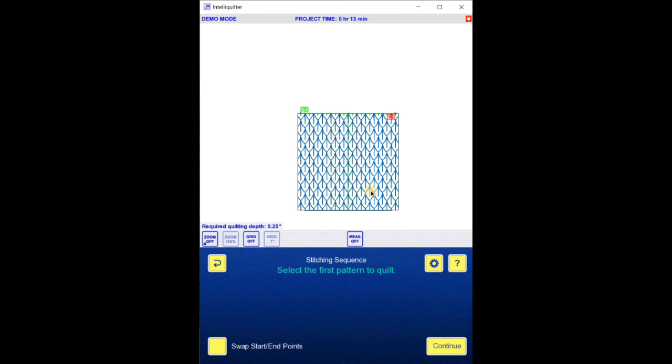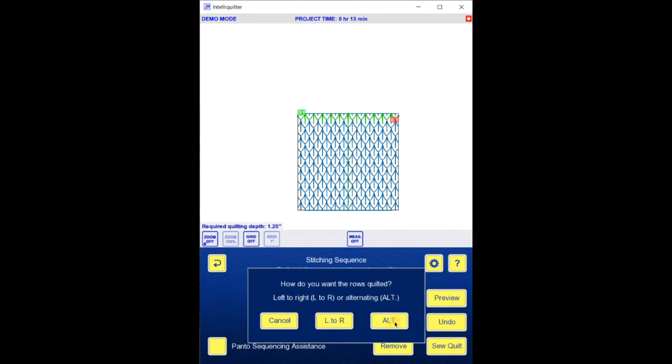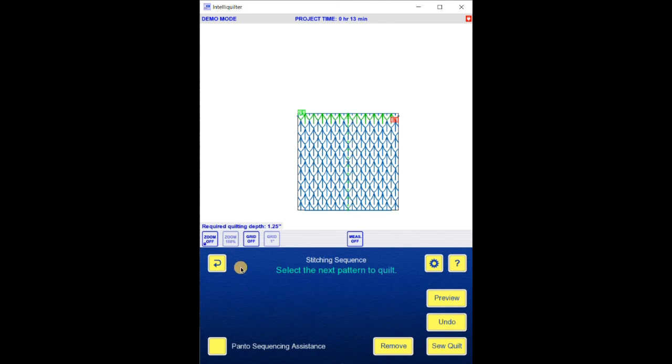I don't really want that one, and say continue, and then I'm going to go to my panto sequencing assistance, click on that, and I'm going to say alternate. It really doesn't matter what you choose in here for your tie off or your continuous or jump, because we're not going to use it. So, and then done.